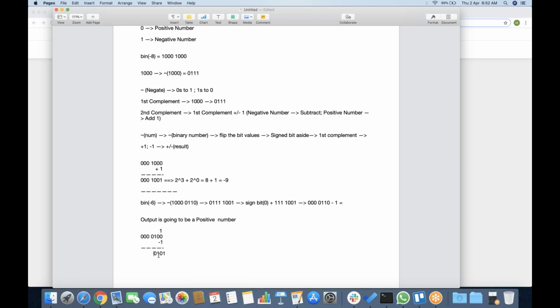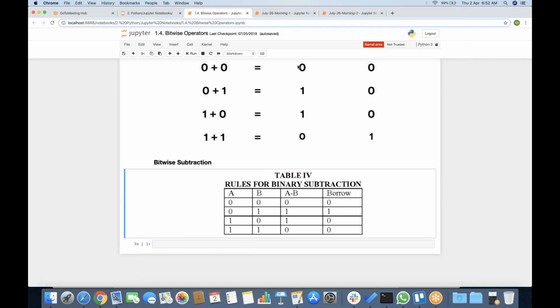The remaining ones are all zeros, right? Yeah. And what is this? 2 to the power 2 plus 2 to the power 0, that is 4 plus 1, which is 5. Is this going to be a positive or negative number? It is positive, because the sign bit is 0, which indicates a positive number. That is why we got 5 here.